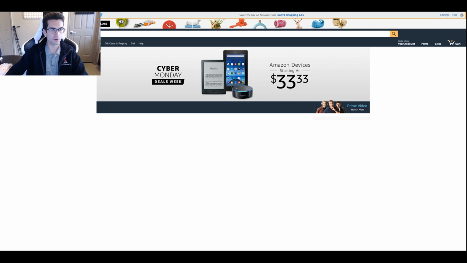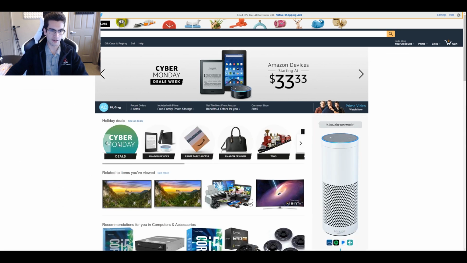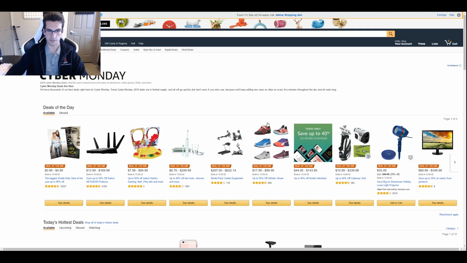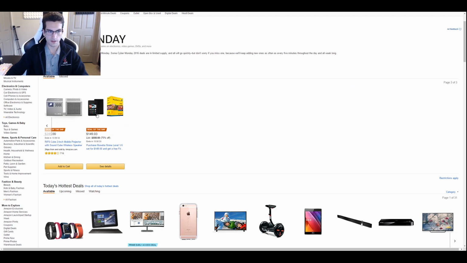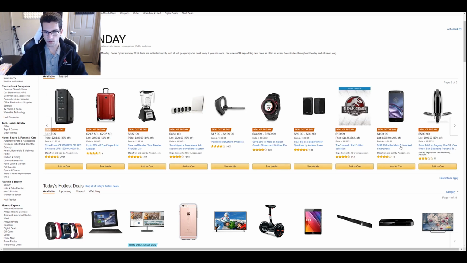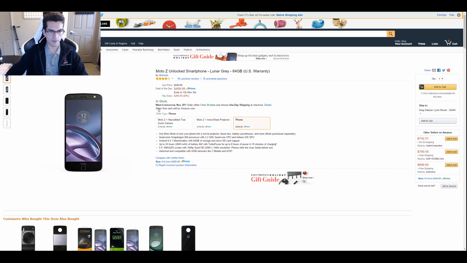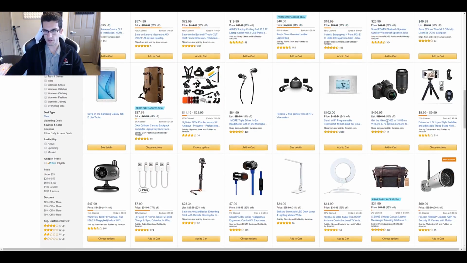I hate looking through this thing. I hate going back here because this organization is terrible. Like, deals of the day? It's Cyber Monday. There should be no deals of the day. They're all deals. They should be. What is this? Moto Z unlocked. $500, not bad for an unlocked phone. Okay, this is a pretty good deal here.